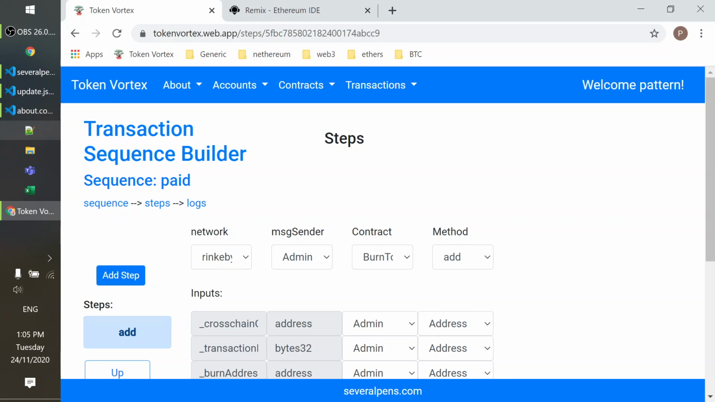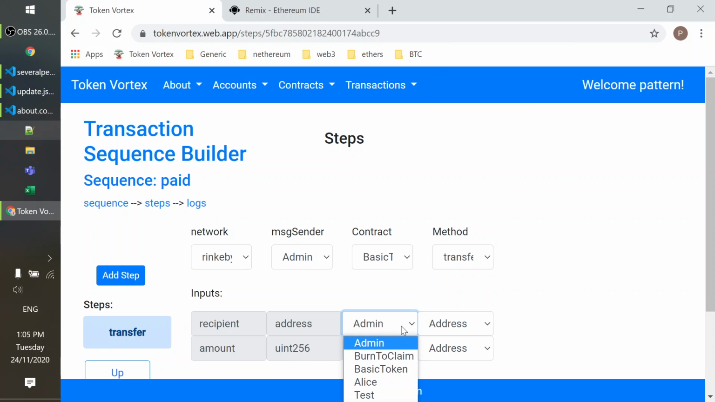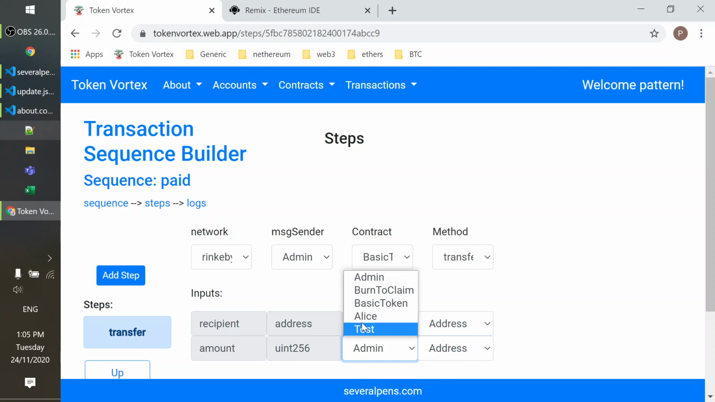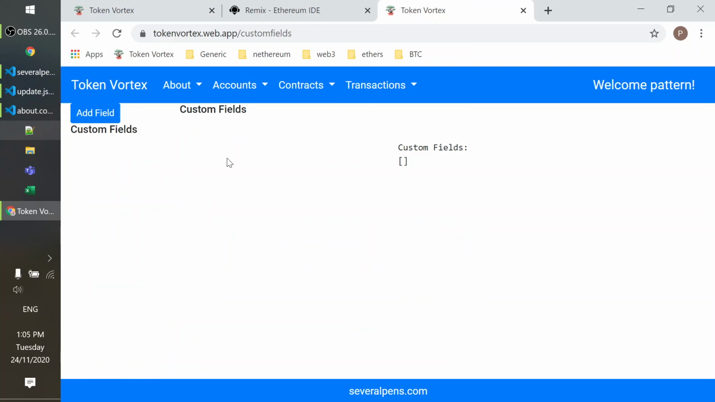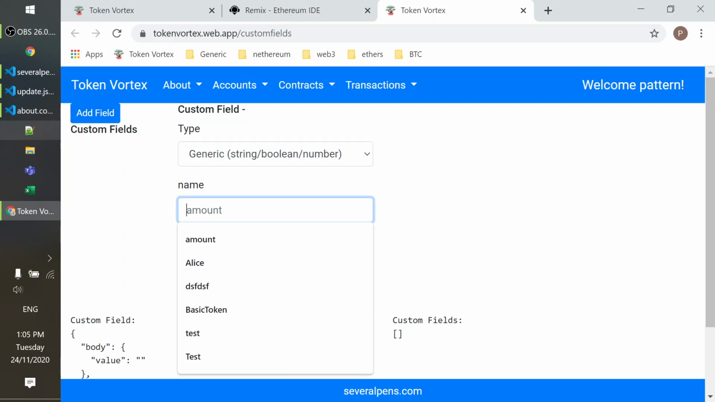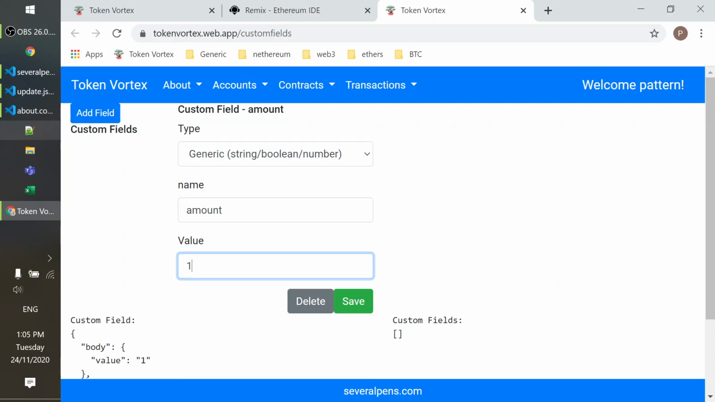So the first step I might demonstrate is to send money using the basic token from admin to Alice, the newly created Alice. So the recipient will be Alice, the address, and the amount. Okay, so there's no amount input at the moment, so for any custom fields that you want to add in, just use this custom fields section here and just add a field. So you can see here.